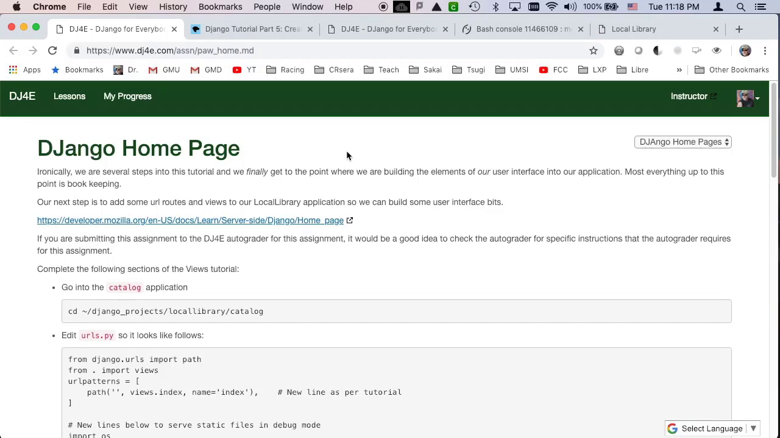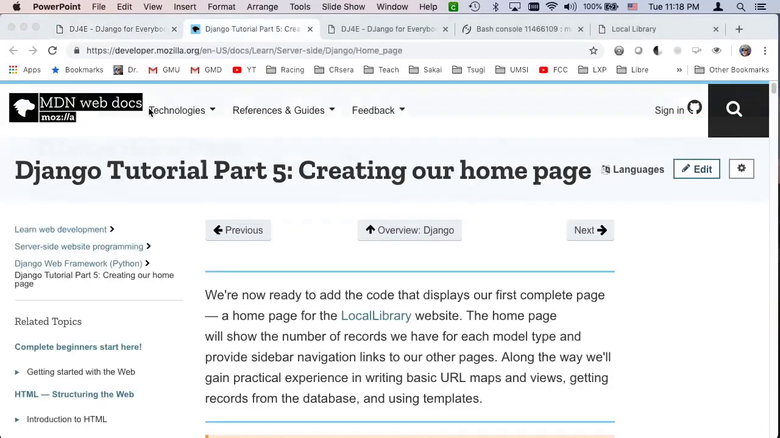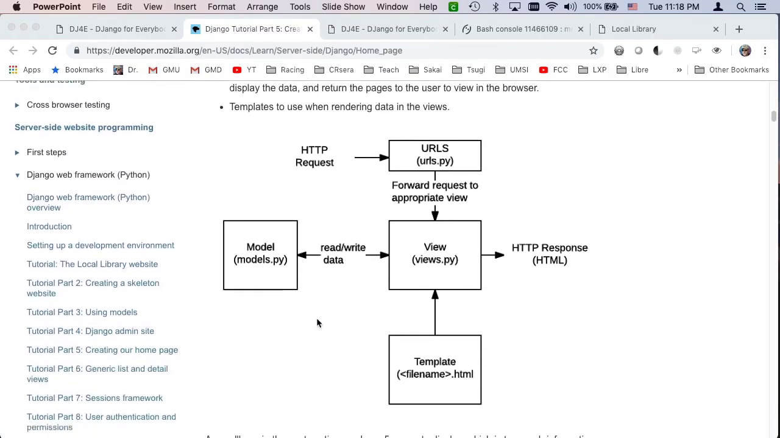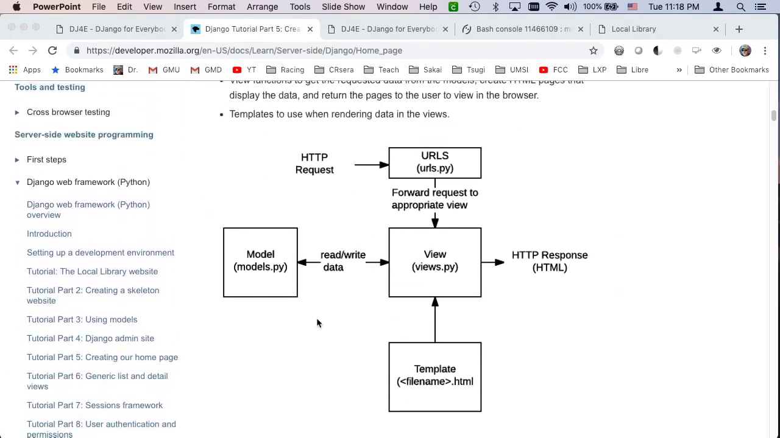Hello and welcome to our next tutorial. In this, we're going to actually start building some HTML that belongs to us. We're going to be working through the Mozilla Developer Network Tutorial part 5, and in this one we're going to actually build some UI. Now this here is an important diagram. I encourage you to read about this.